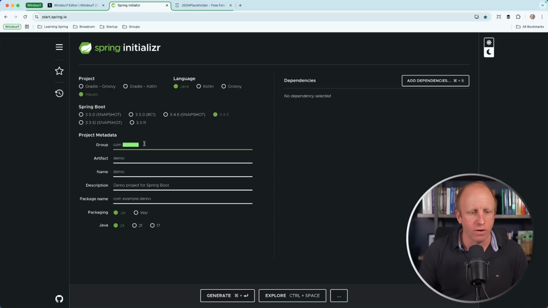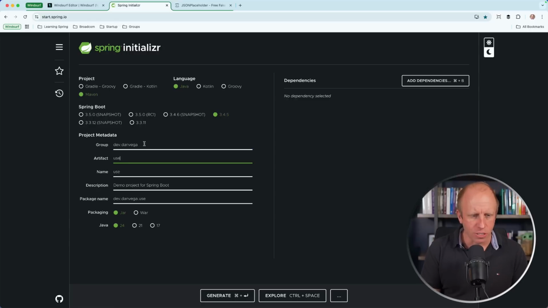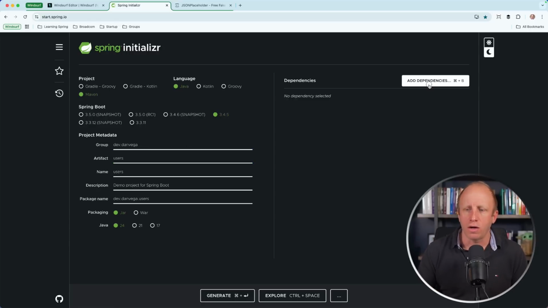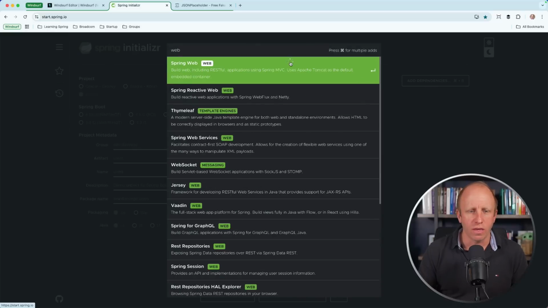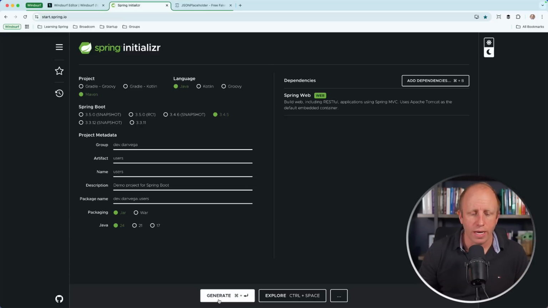So I'm going to head over here. I'm going to say dev.danvega, and we're just going to call this users. All I'm going to grab from this is the web dependency, and I think that's all we really need to get started. So I will go ahead and generate this. This will download a zip file.